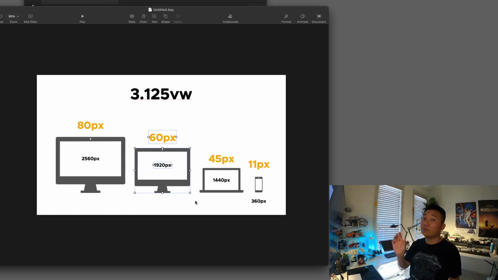So 100 VW is 100% of that screen width, which means if you change the viewport size, so the browser size, then the VW unit changes with it. It's 1% of that width, which is good. But the problem is if you go into mobile, the screen becomes portrait as opposed to landscape on desktop. And then it becomes way too narrow and it becomes too small, right?